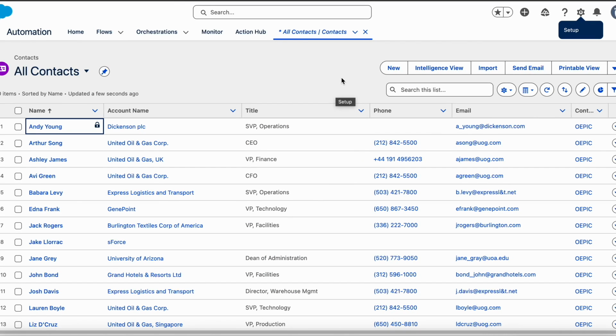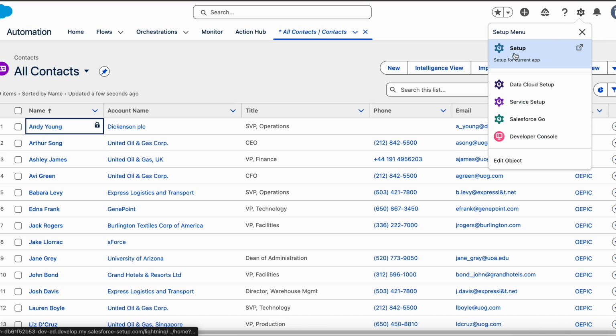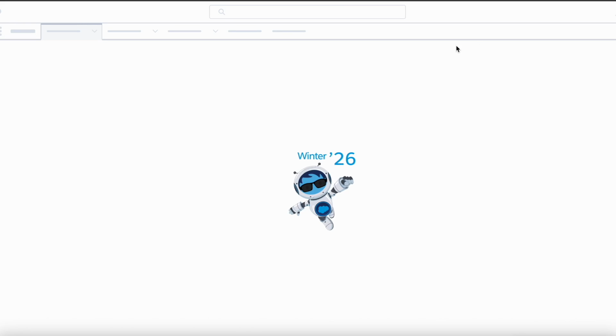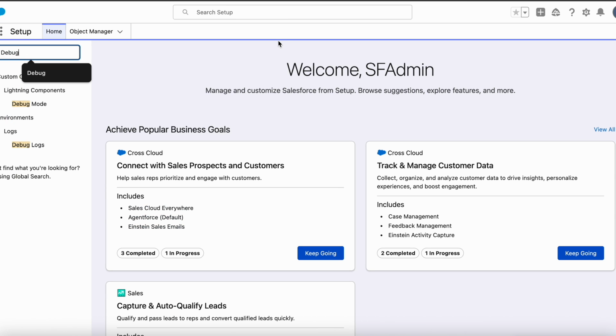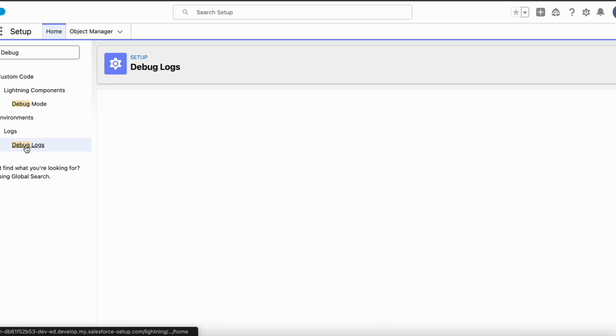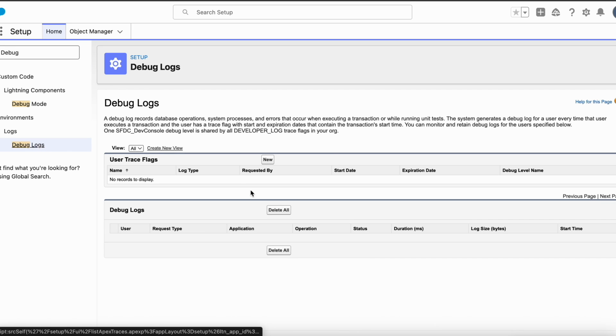Okay, now let's try this out on a Salesforce org. So I am currently logged into one of the Salesforce orgs, and if you click on this gear icon, you get to see this Setup. Click on it, and under this Quick Find, you can search for debug logs. So right now I don't have anything here.